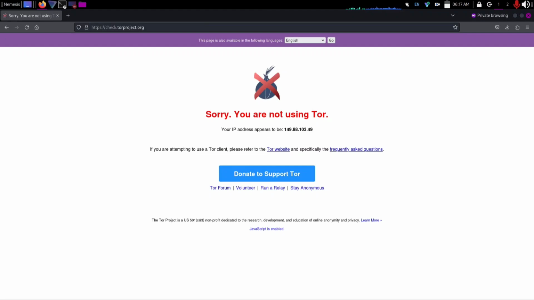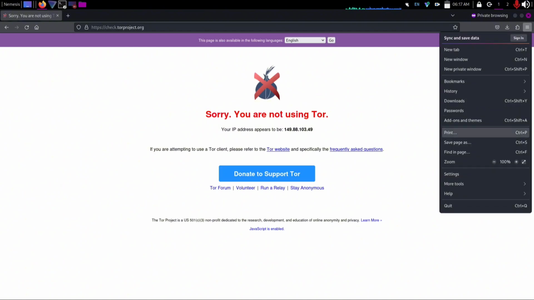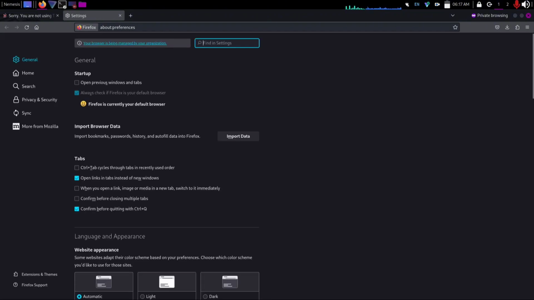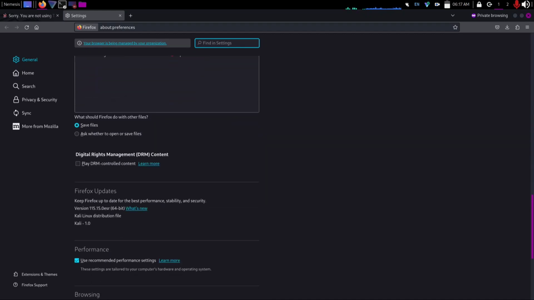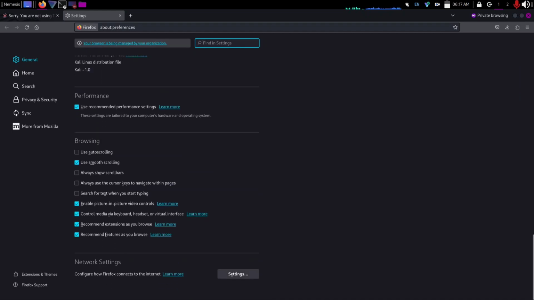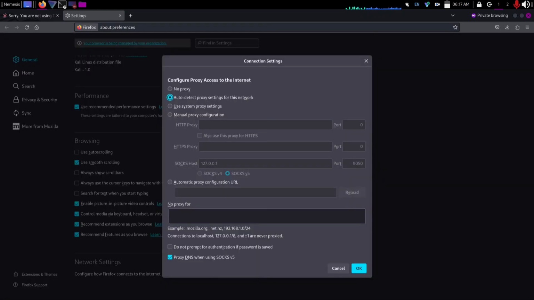We gotta have to change the settings. We gotta have to configure it. Click for the settings. Scroll down until you find the network settings. This one. And then click for the manual proxy configuration. As you can see, it's already set up on my end because you know I've been doing that before.